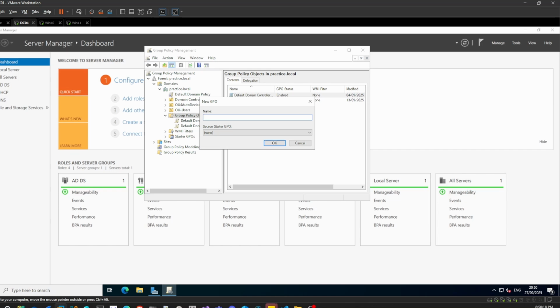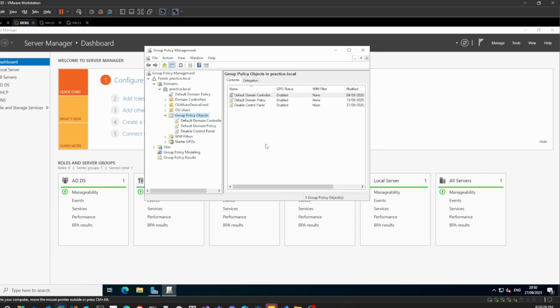Right, so I'm going to type in disable control panel, which is the name of the group policy. Then click on OK. Once you click on OK, you see it appear here. You still have to right click on it and then go to edit.